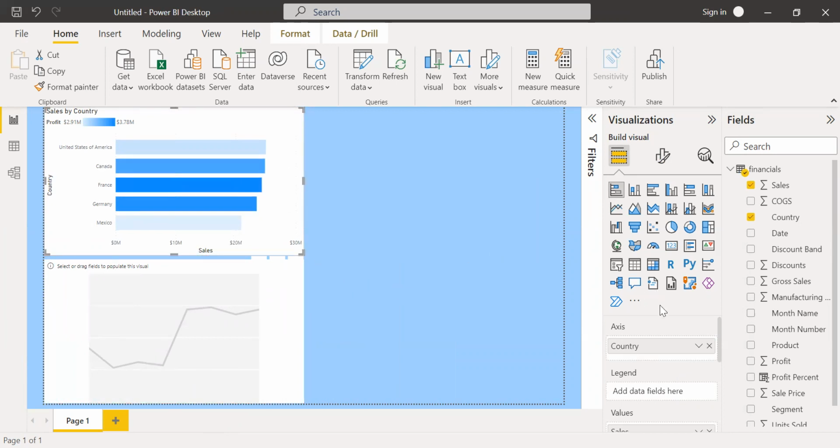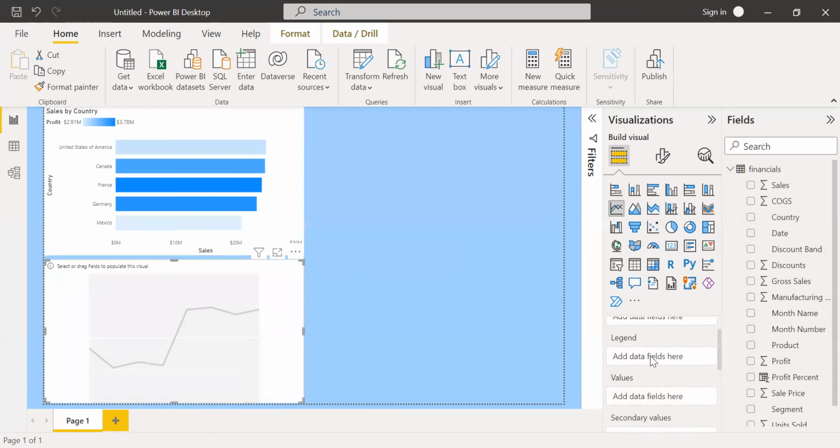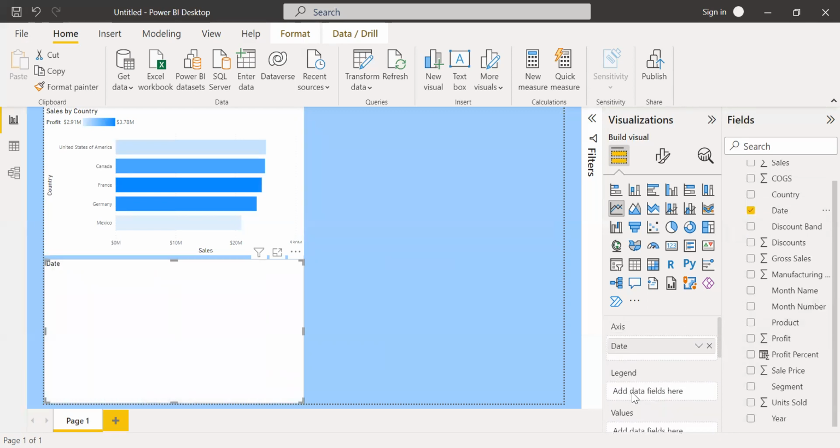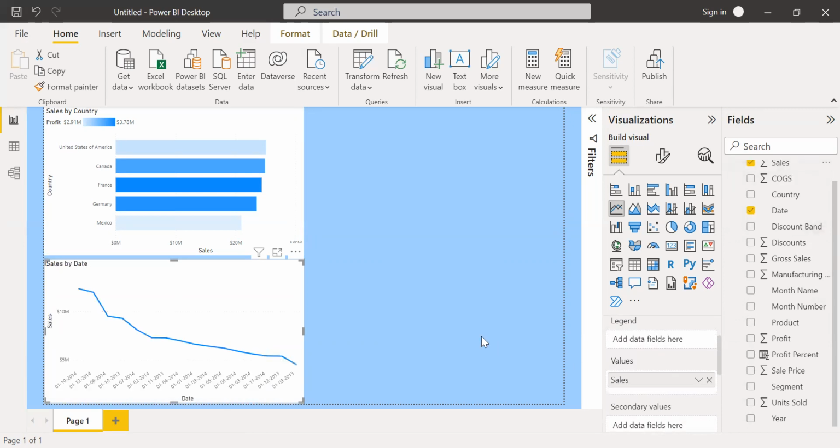So I will take now the axis as the date. For the legend, I just leave it over here. The values is sales. Now this date is like this. Okay, it looks like this.